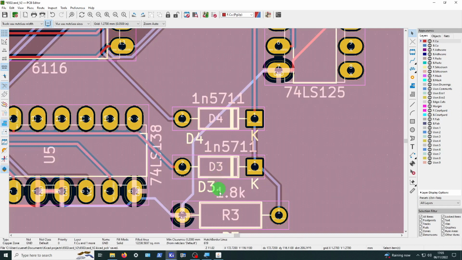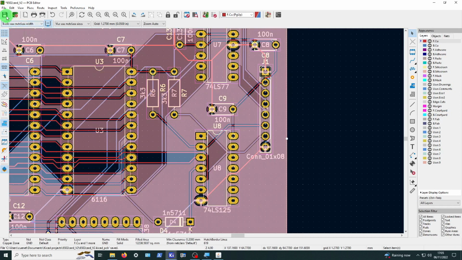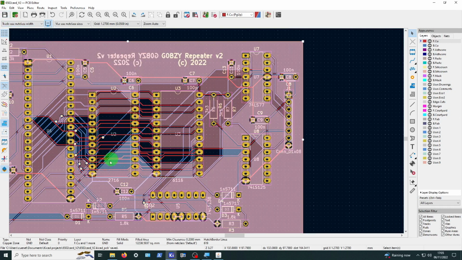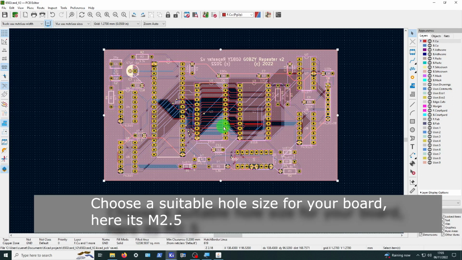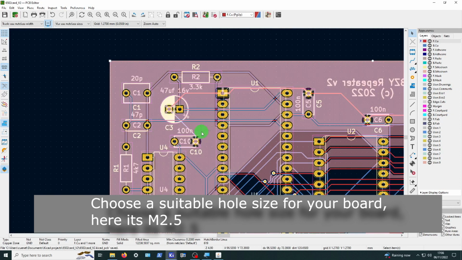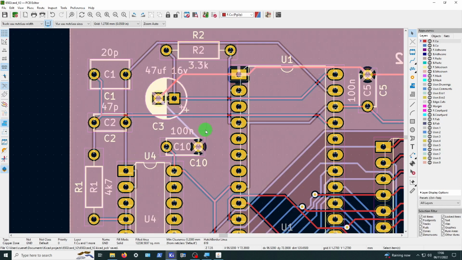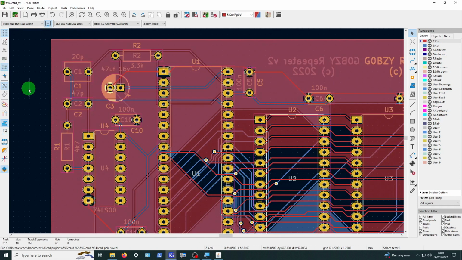That's D4. So really all that's left now is to put in the holes for the corners, for the mounting holes, and I normally use an M2.5 through plated hole, which also connects to the ground plane, and also acts as an earthing point if you want it that way. Yeah, it's looking pretty good.